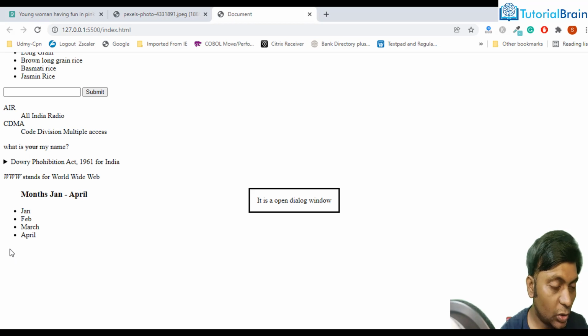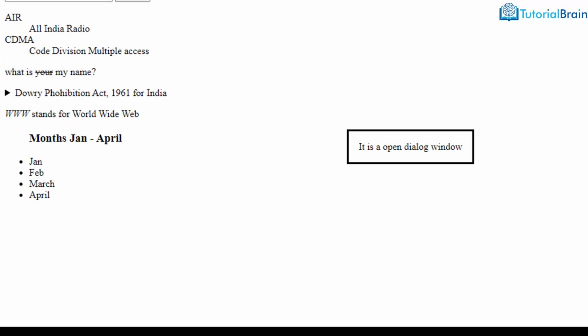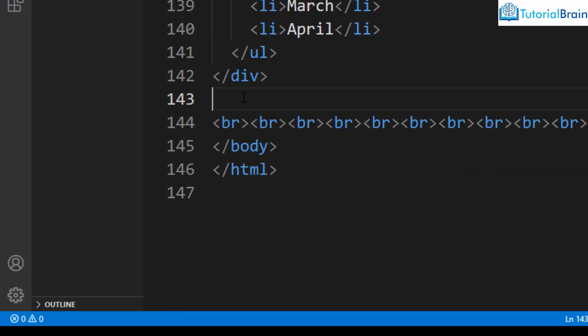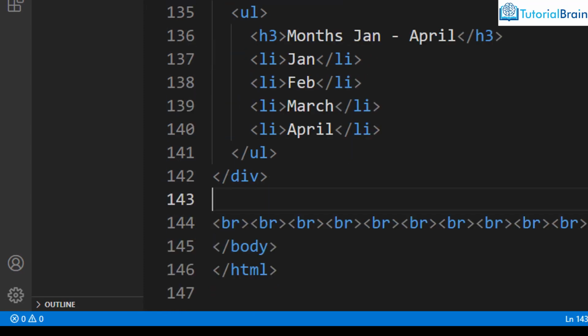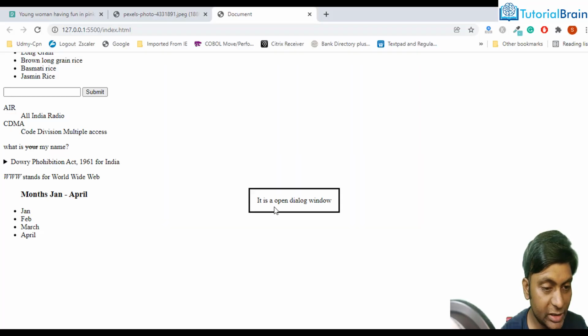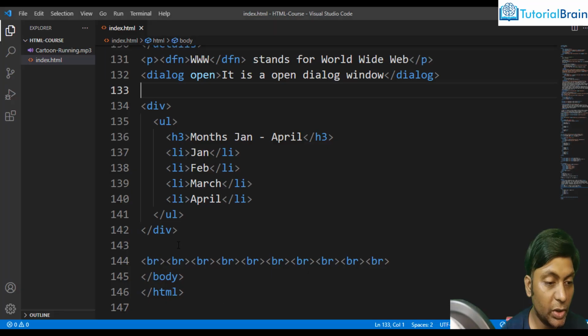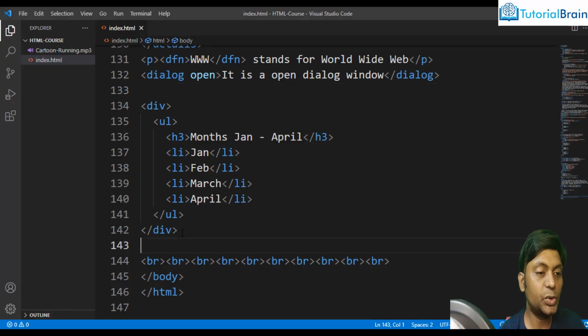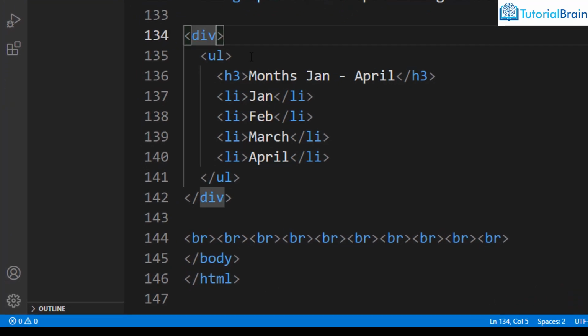Now it has already added some space here, so I can see that after the div, we have this dialog box which is present here. This dialog box is shifting towards the right side, and you can fix this with the help of CSS, but I don't want to go into CSS. My intention is to show this particular tag, that is the div tag. Let us do one thing to keep it separate.